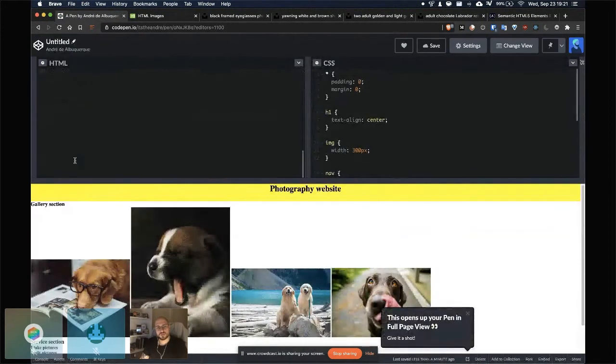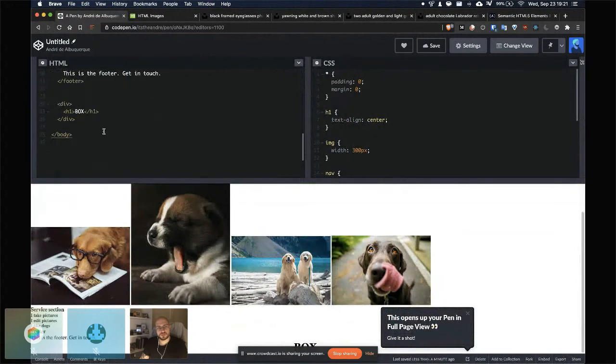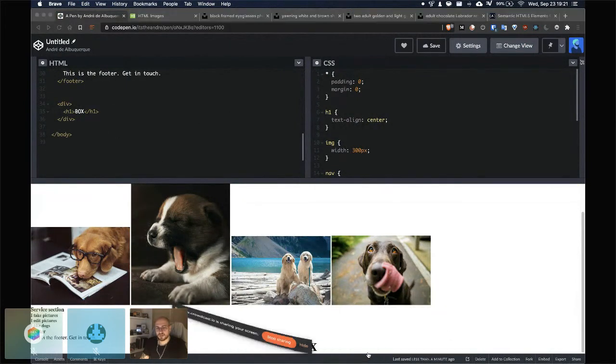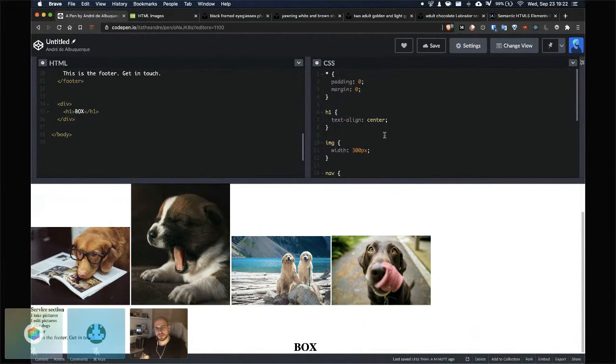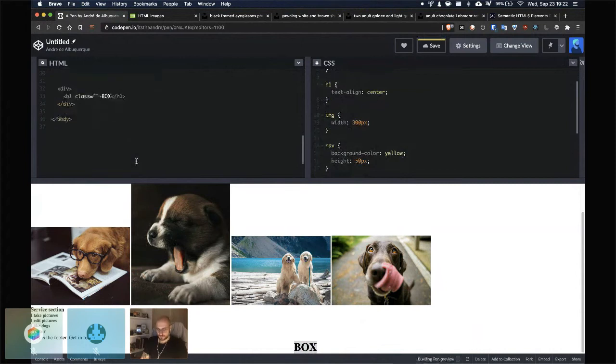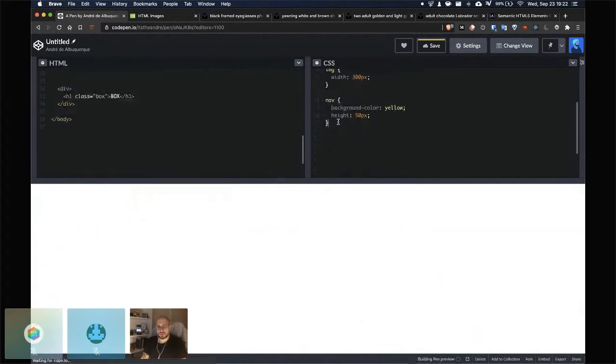Okay. My box is here because this is an H1, therefore it was aligned to the center. Funny thing, my styles got me confused. Okay, we have the H1 box. I'm going to give it a class of box.